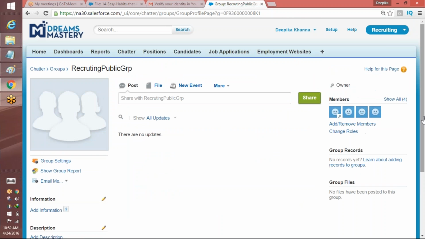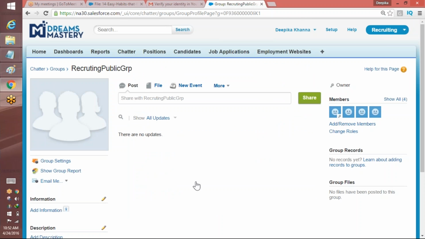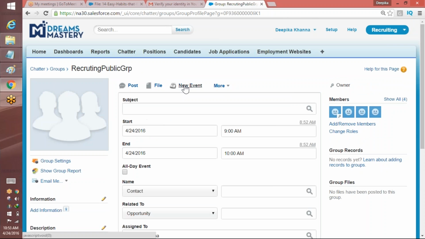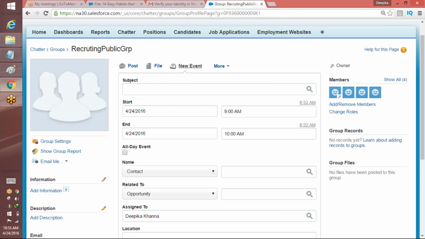If you log in as Salman, you will see that you are a part of this group. If you want to change the roles of the people, you can make someone the manager or the owner here. If you have created a private group, then somebody needs to give permission to join that group. That is the difference here. And if you want to schedule a particular event and send that information to everyone, you can go ahead and create an event here.